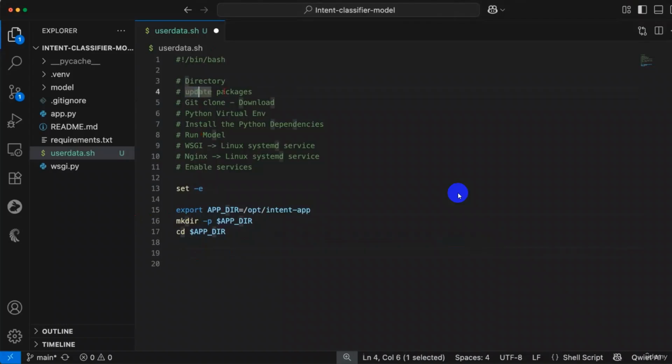Second step, update the packages. It's very simple. We all know apt update -y. And then we will also install the common system dependencies in the same step, like apt install -y git python3-venv python3-pip and nginx.